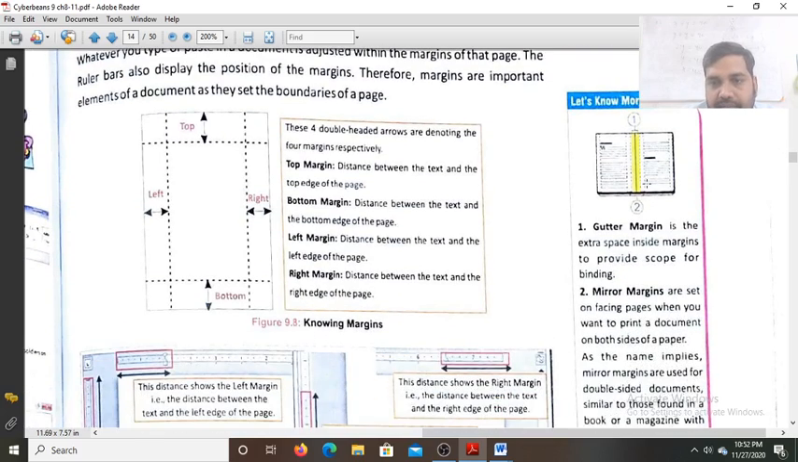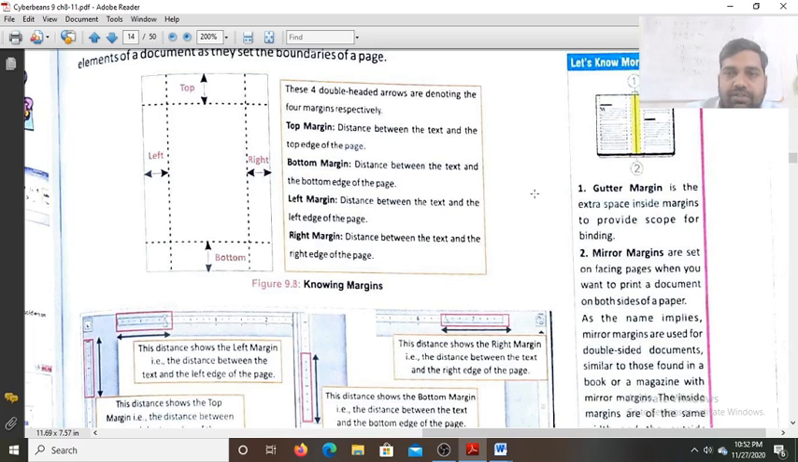Now, what is the gutter margin? As you can see here also. This gutter margin is the extra space inside the margins to provide scope for binding. So if you want to take a printout of two pages on one page in landscape mode, you can fold this space along this area. So we leave the gutter margin for folding and for binding.